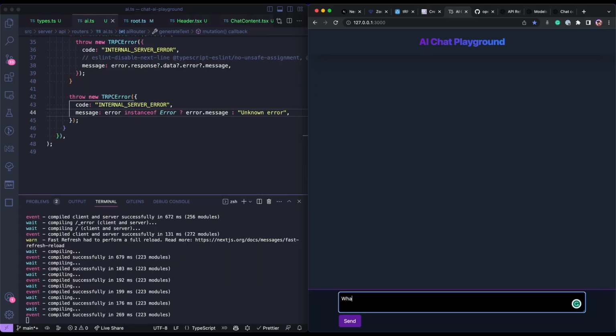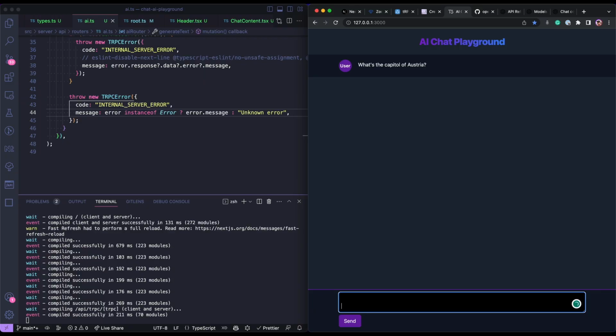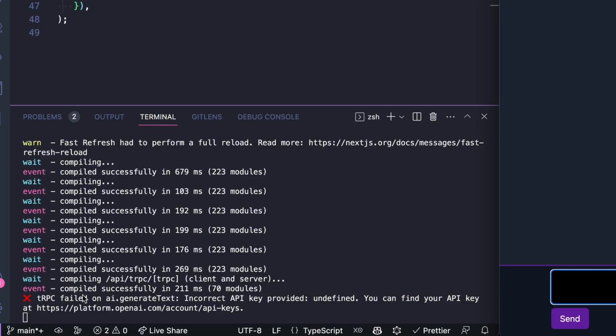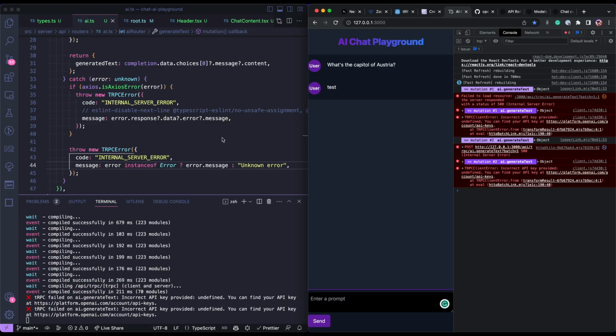let's see. So in case something goes wrong, we'll just respond with an error message. So again, what's the capital of Austria? Of course, we got the error now. Undefined, you can find your API key there. So we'll have to copy our API key. Yeah, we have to take care of the error itself, right? So we should deal with this error.